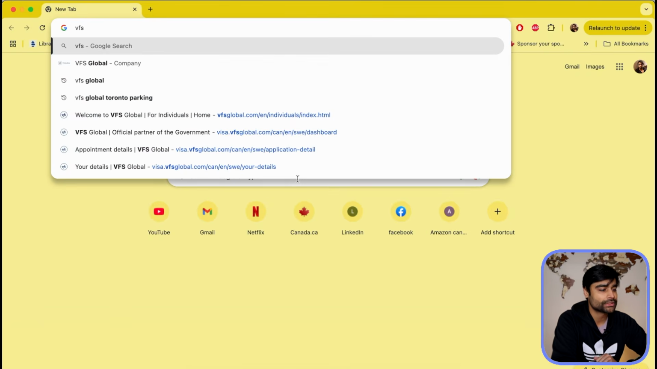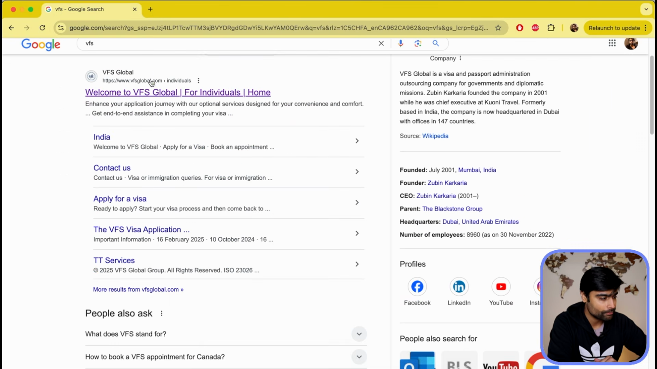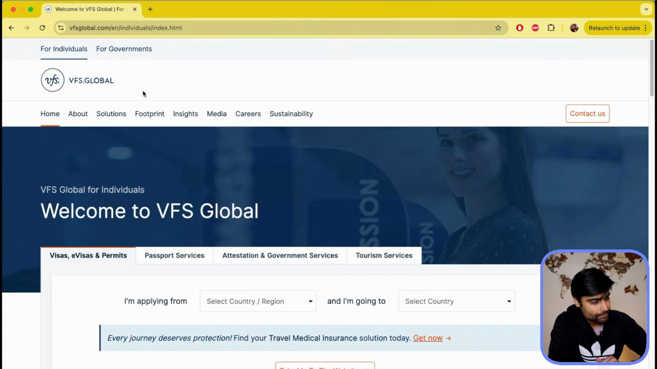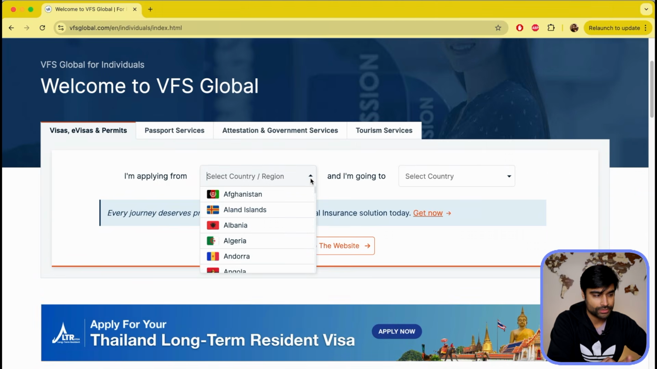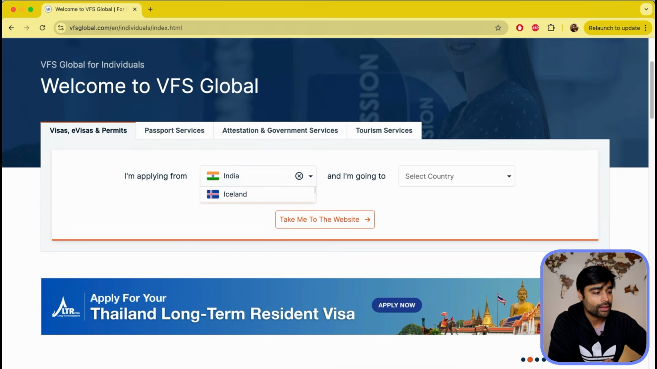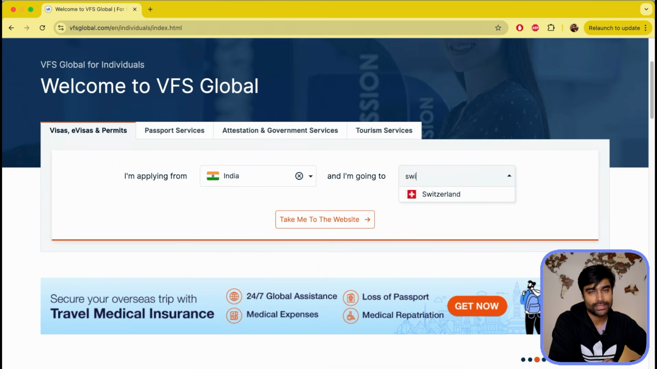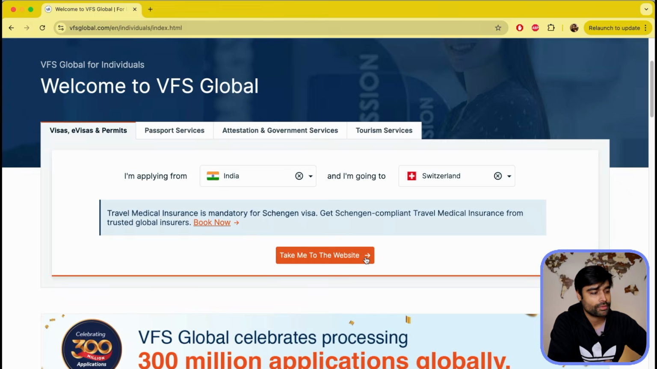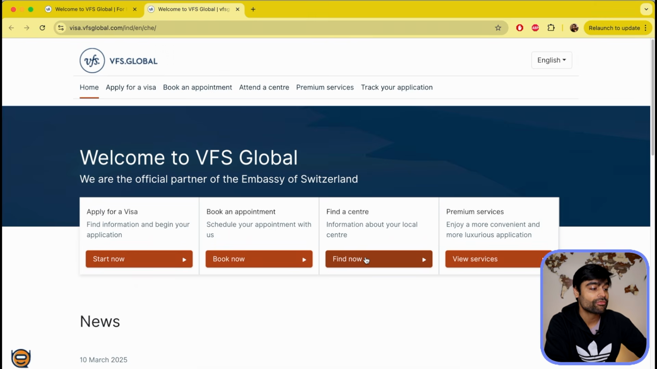So say you're applying from India and your main destination country is Switzerland. So you start by searching for VFS Global on Google. And then you get to their homepage, and then under I am applying from, you select your country where you're applying from. So you're applying from India, you select that. Then under I'm going to, you select Switzerland. And then click on take me to the website. And then here you land at the India VFS page, which is dedicated to Switzerland visa applications, as you can tell from this address bar.